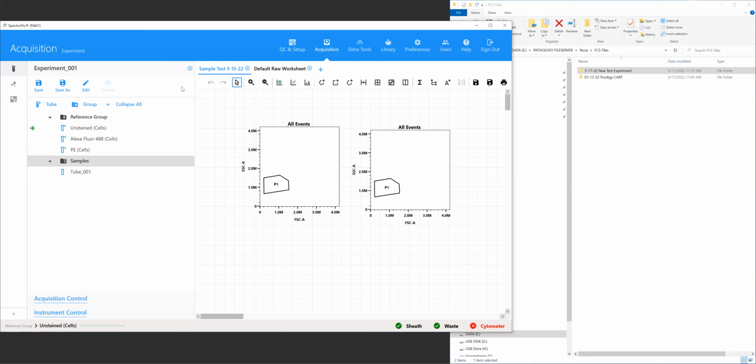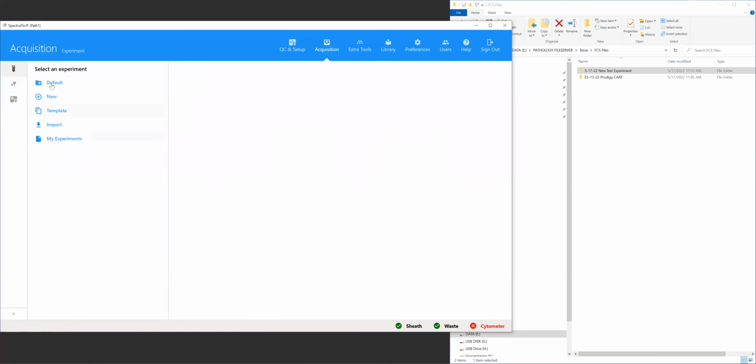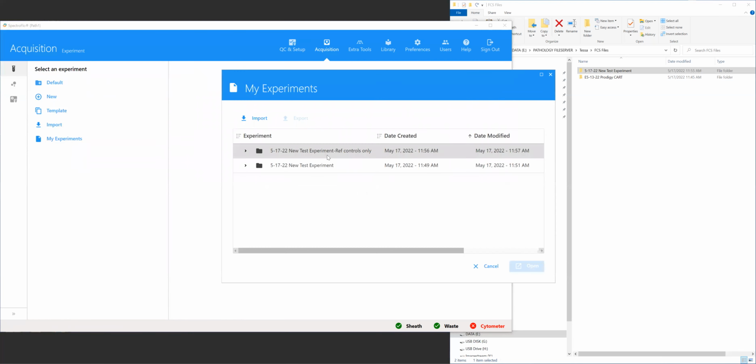Okay, so those are the four main ways to deal with your data and experiments. So the last thing you'll need to do before leaving the software is go again to My Experiments and just delete anything that you have there. So you just highlight whatever you want to delete and then click delete.